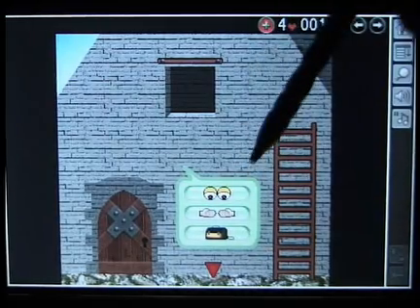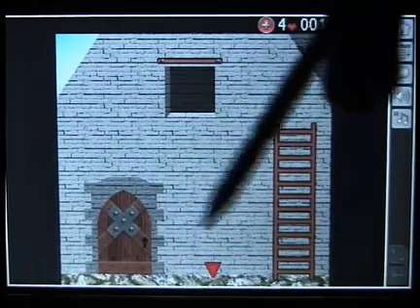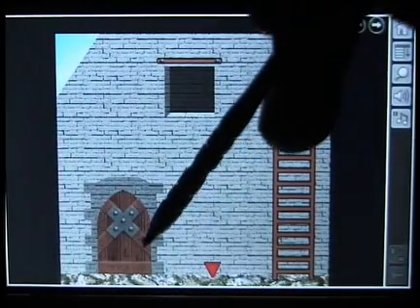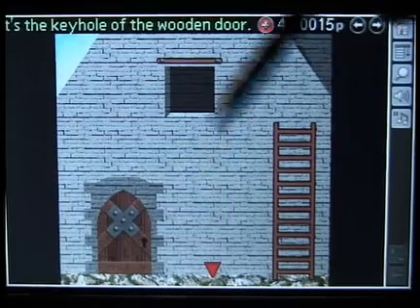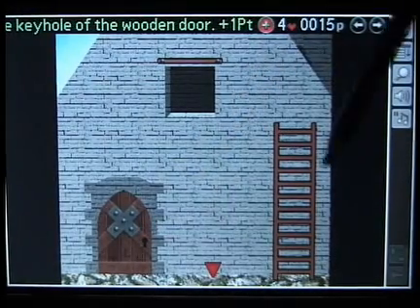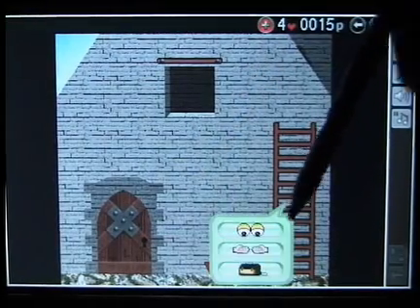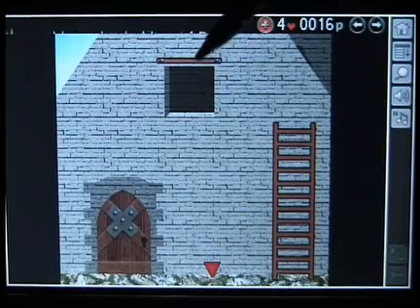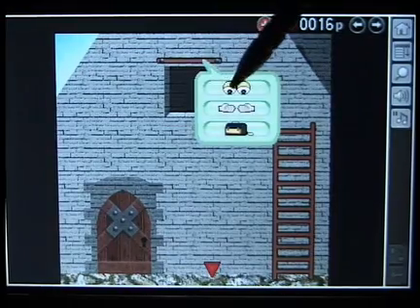So generally when you first get to an area, it's good to click on everything and have a look at things so you can work out what you need to do. For example, I can click on the door lock, click examine, I'll get extra points. So you want to try and look at everything. So the ladder, you can look at the ladder. And also there's a window up here, and a little ledge here.